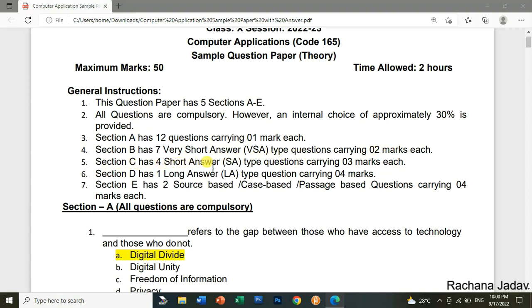Section C has 4 short answer, essay type questions, carrying 3 marks each. Then Section D has one long answer type question carrying 4 marks.